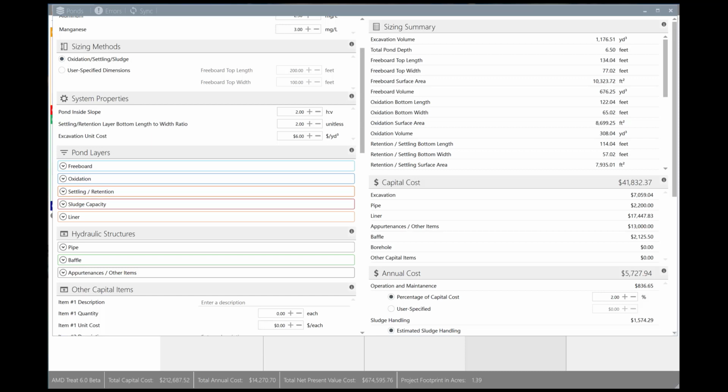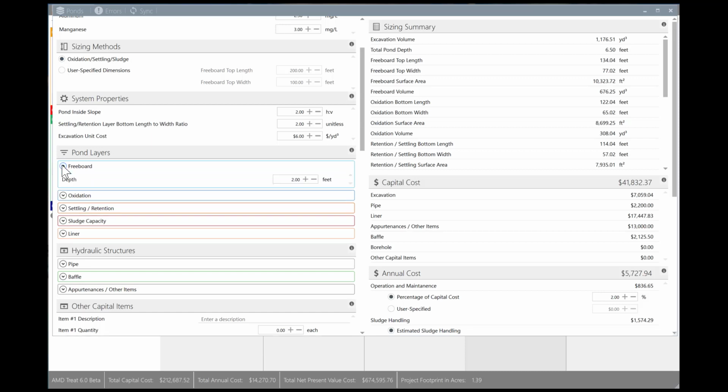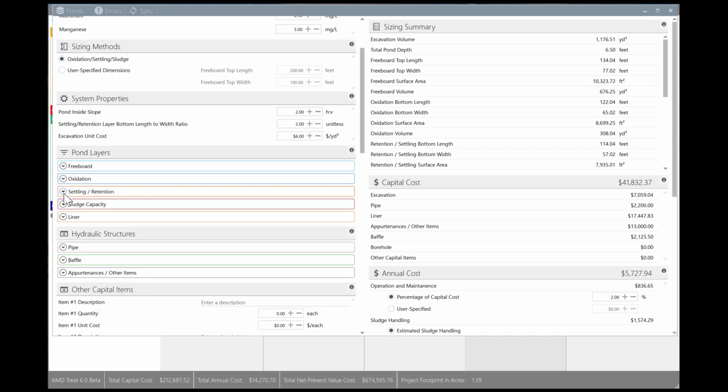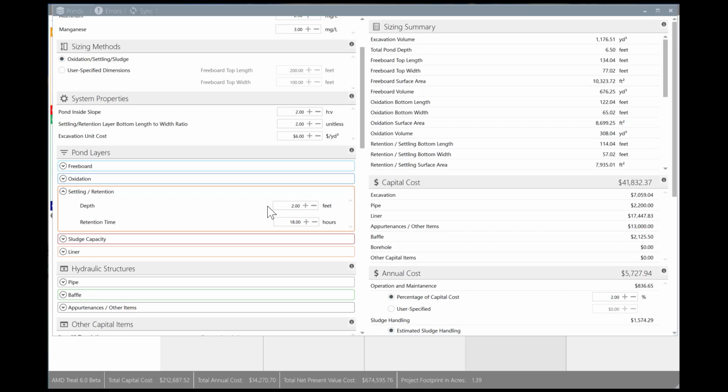The freeboard layer is the same as described in limestone bed, and we will accept the default value of 2 feet. The oxidation layer is the pond layer where metals are oxidized and precipitated, which overlies the settling retention layer where the precipitated metals settle out of the water column. For the settling retention layer, the user can specify both the depth and the retention time within this layer, which relates to the sizing of the pond.